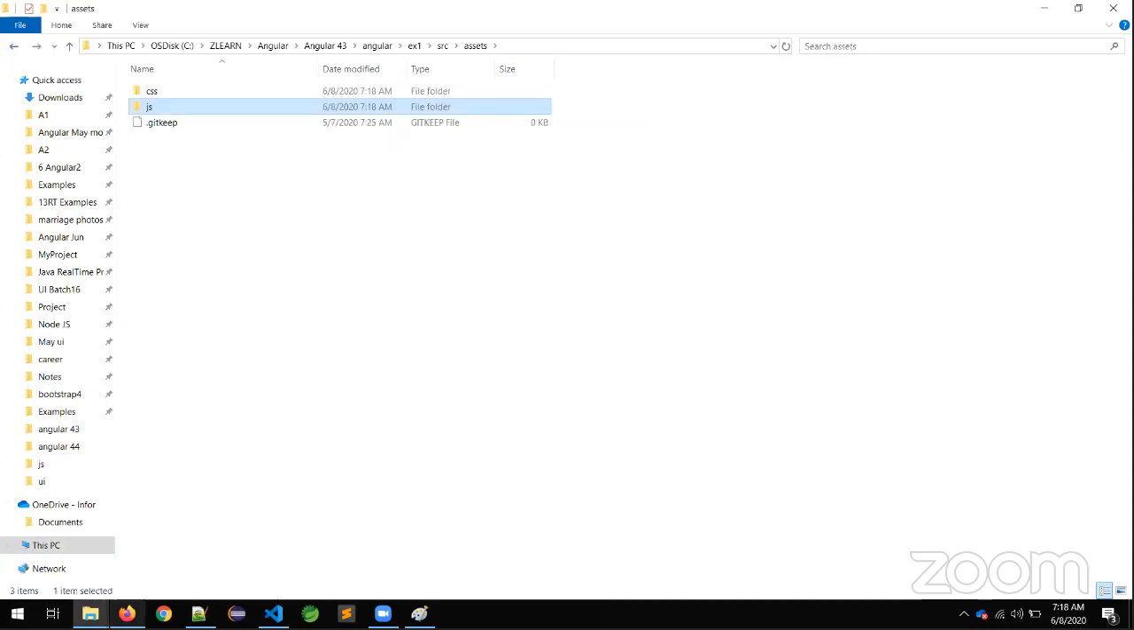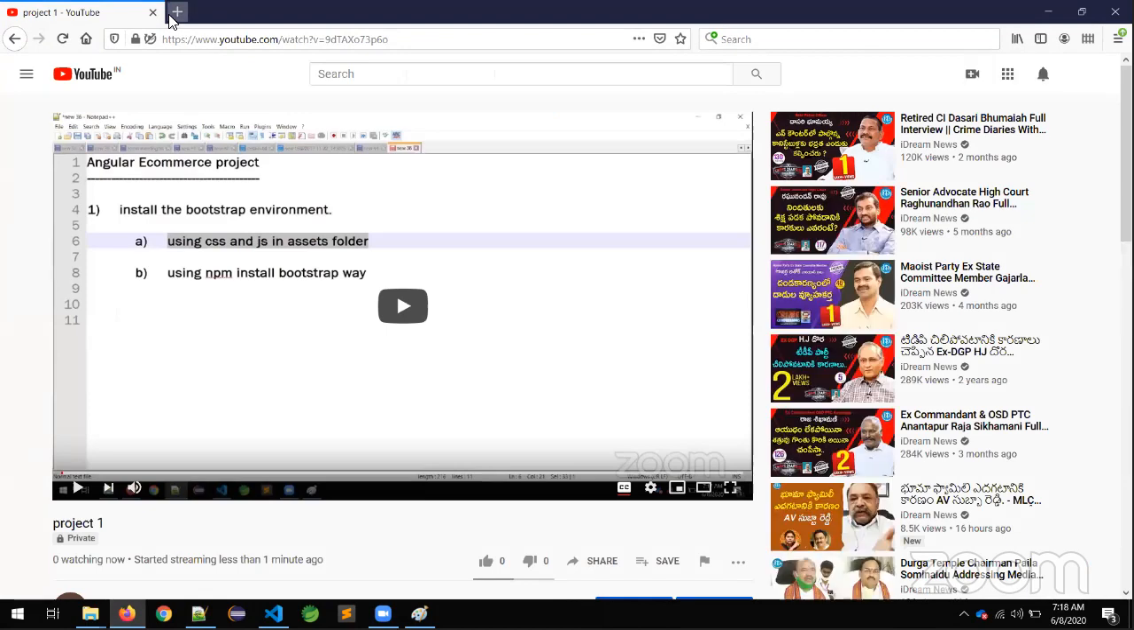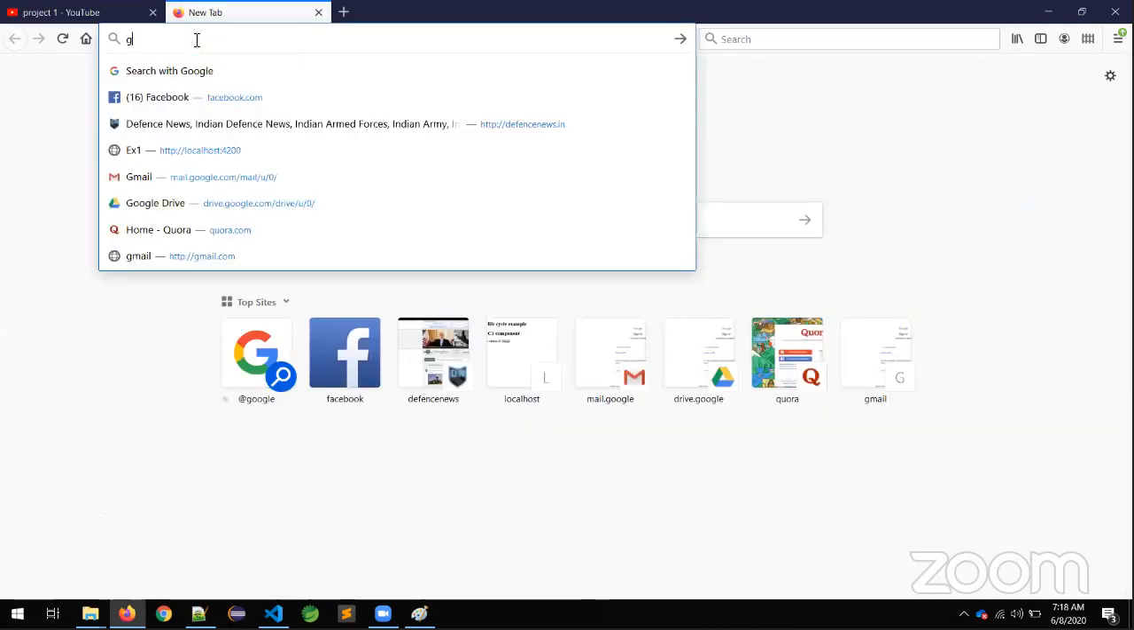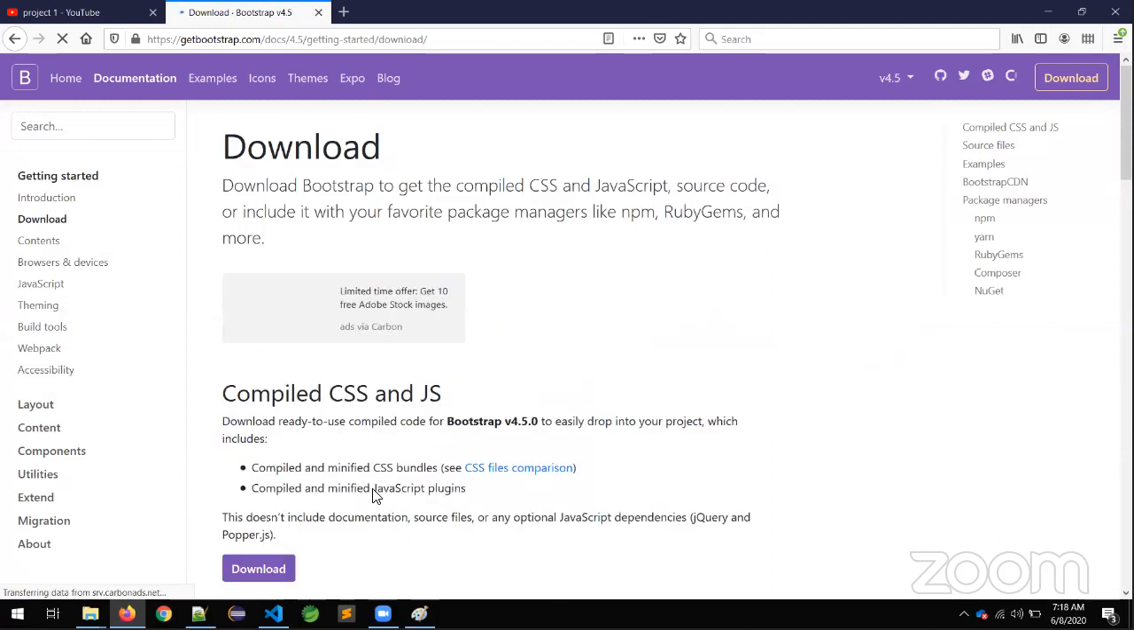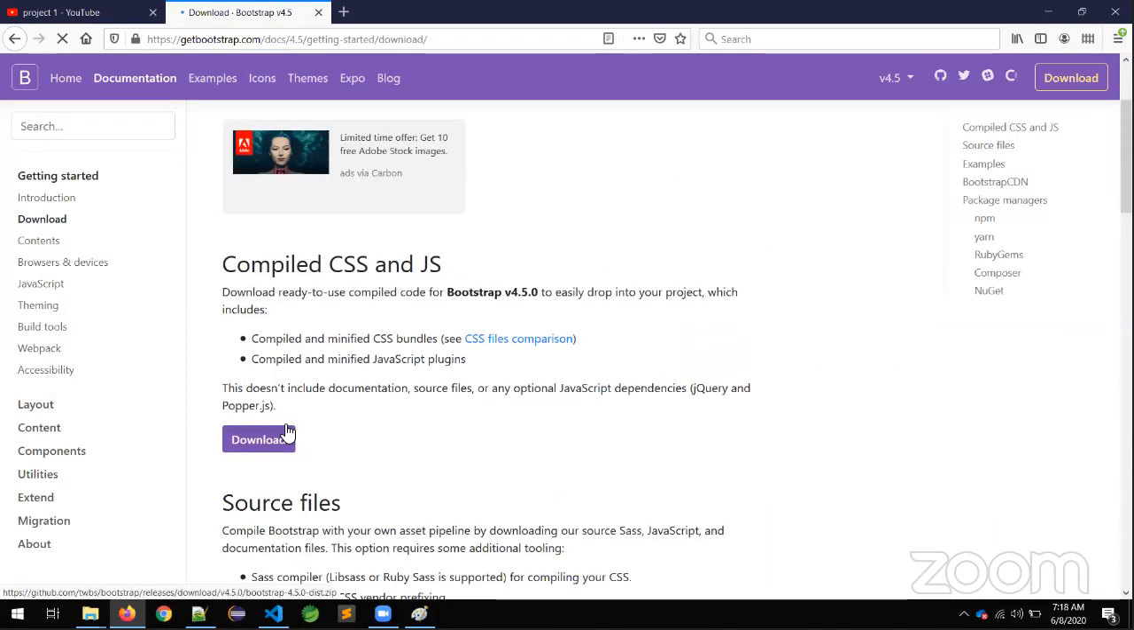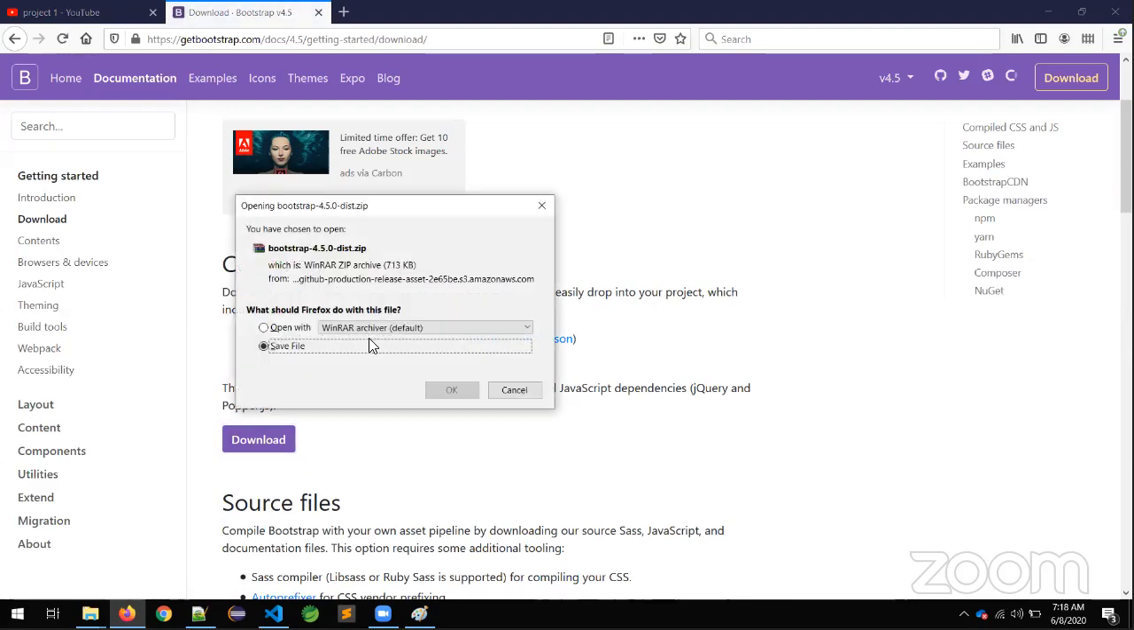Sir, from where do I need to download this? Very simple. What is the website we are having? Getbootstrap.com. And you can see there is a button. What is the button, sir? The Download button. If you click on Download, it will automatically download the zip file.